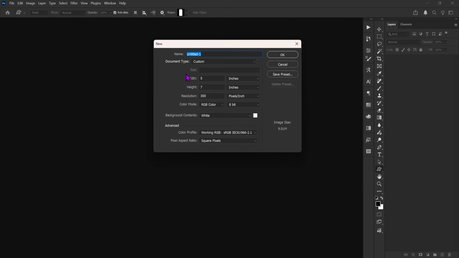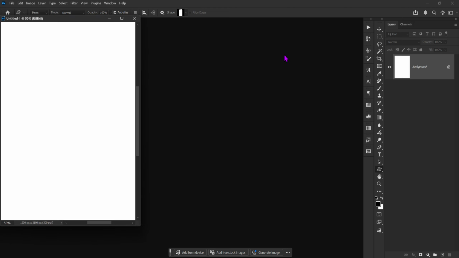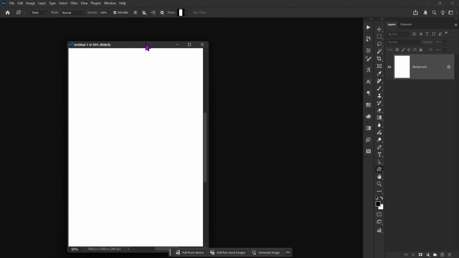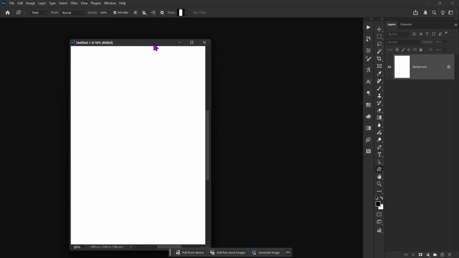So the first thing we're going to do is come up to File and create New. You want a 5-inch in your width, a 7-inch in your height. You want your resolution to be 300. You want it to be an 8-bit file, and your color doesn't really matter. And you're going to click OK. Then this is our new document.